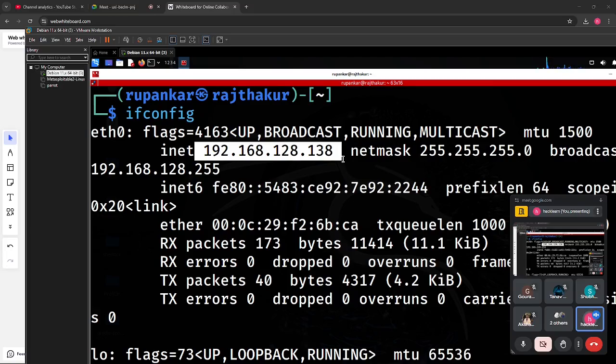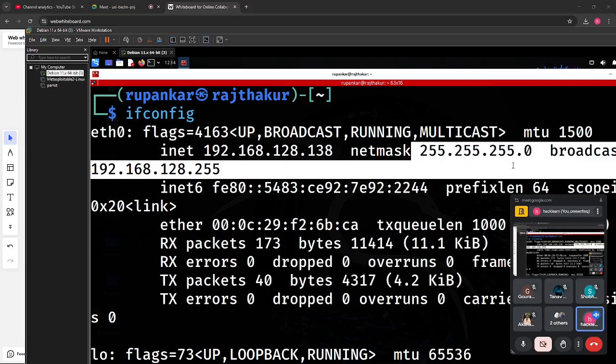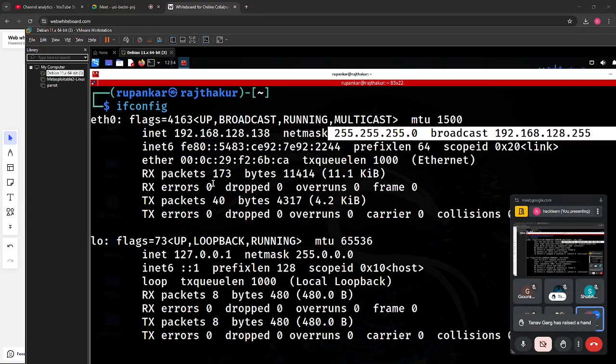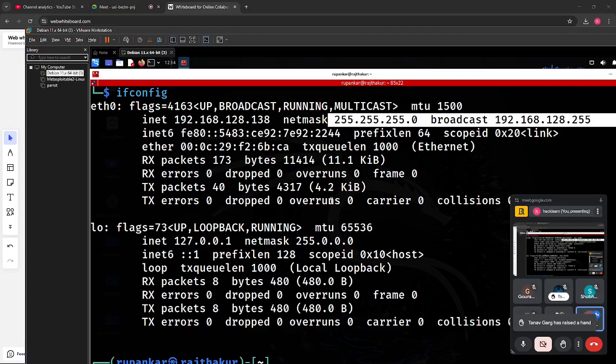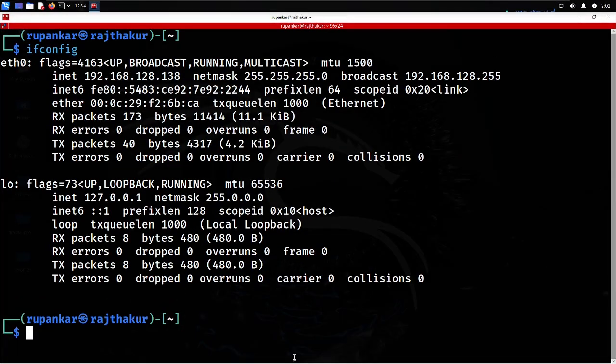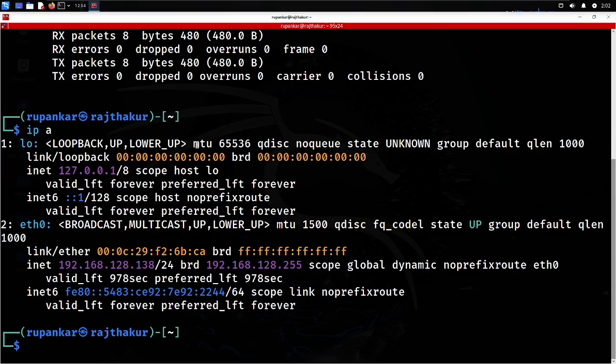Right now my IP address is this one, my netmask is this, and my broadcast IP is this one. So it gives you a brief idea of what your IP address, your netmask, and your subnet are. Every detail you can check by this. Even if you put ip -a, that will show more. One second, let me increase the size of this.